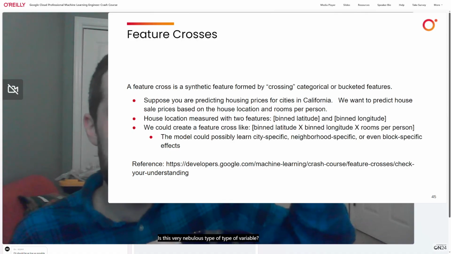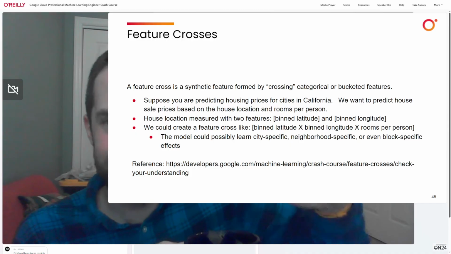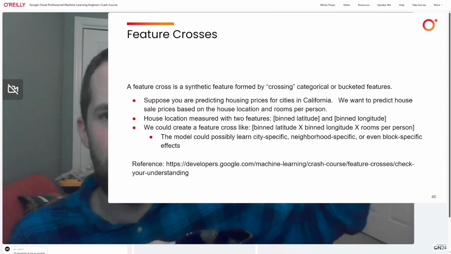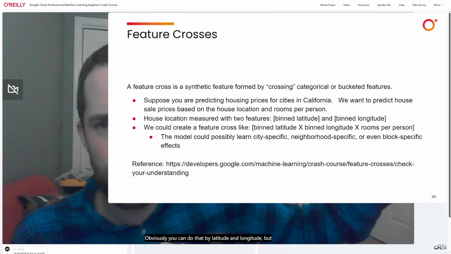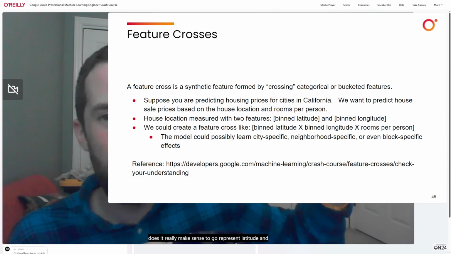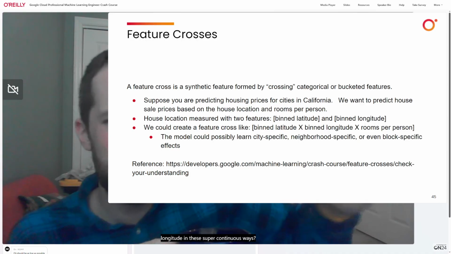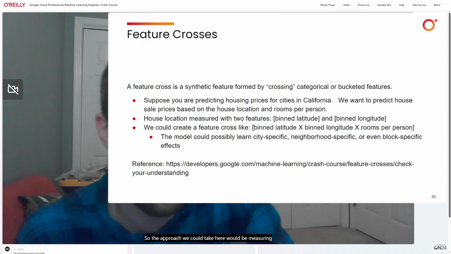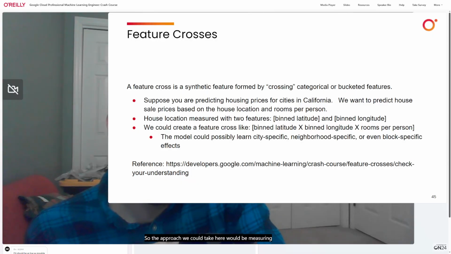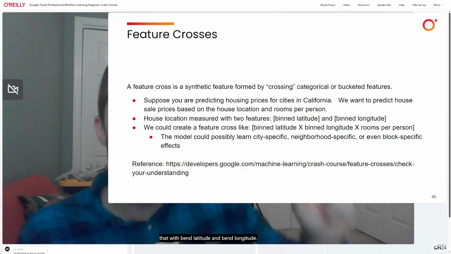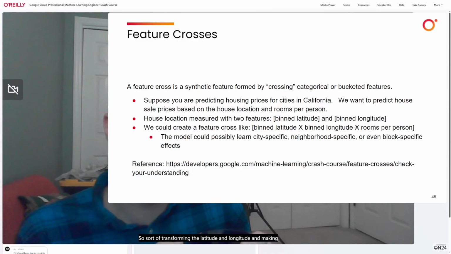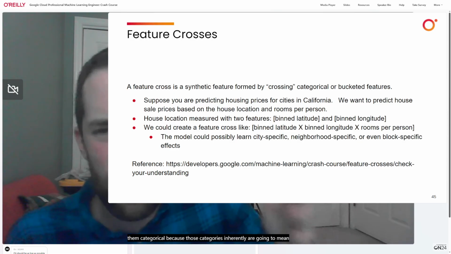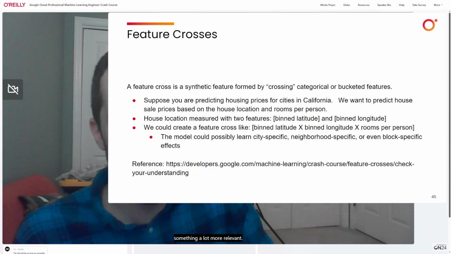Location is this very nebulous type of variable. How do you even go about representing that? Obviously, you can do that by latitude and longitude, but does it really make sense to represent latitude and longitude in these super continuous ways? Maybe, I don't think so. So the approach we could take here would be measuring that with binned latitude and binned longitude, transforming latitude and longitude and making them categorical, because those categories inherently are going to mean something a lot more relevant.